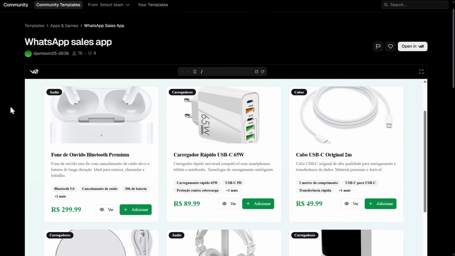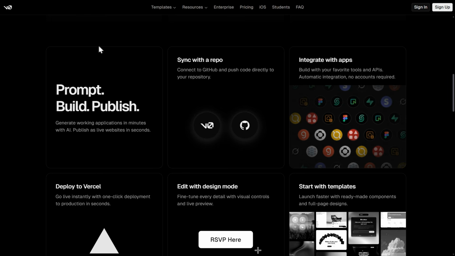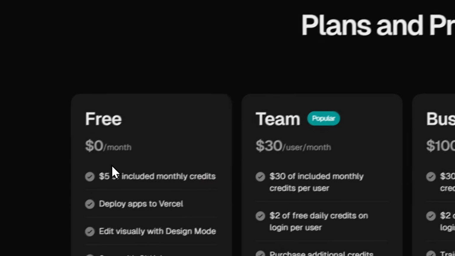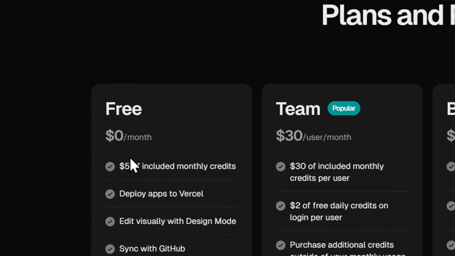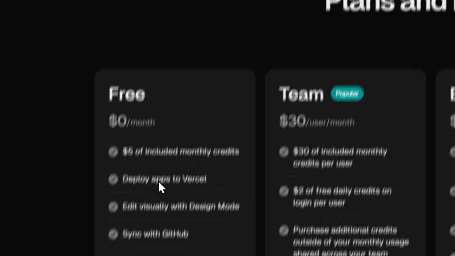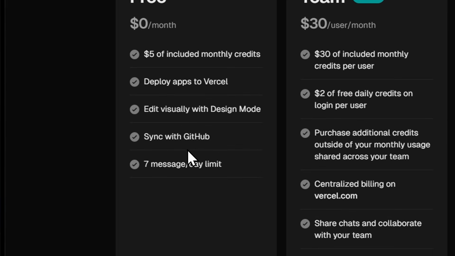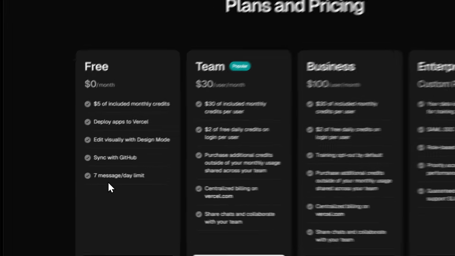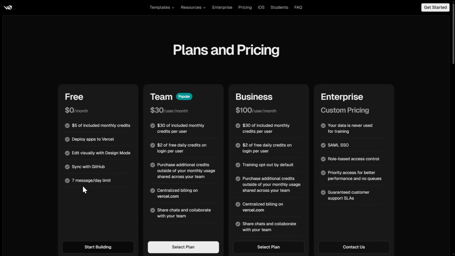Now let's talk about pricing. According to the pricing page, there's a free plan available at $0 per month. It includes monthly credits, deployment to Vercel, design mode, GitHub synchronization, and a daily message limit, making it a good starting point if you simply want to explore the platform.